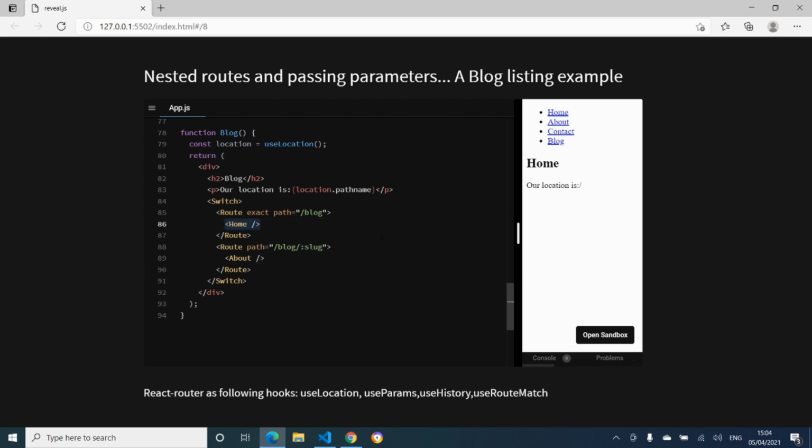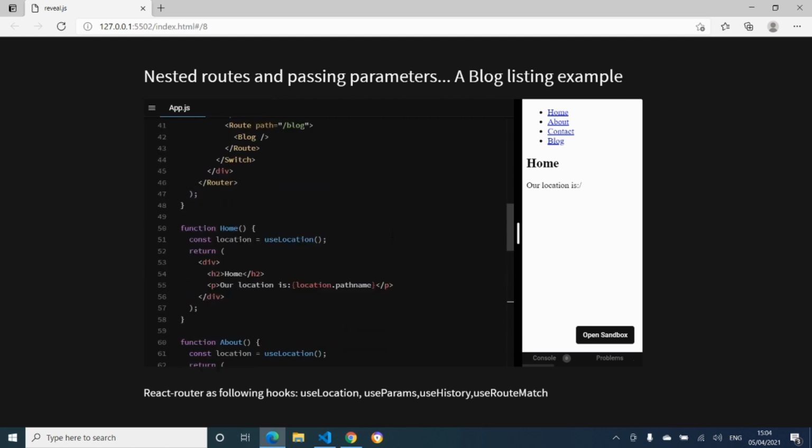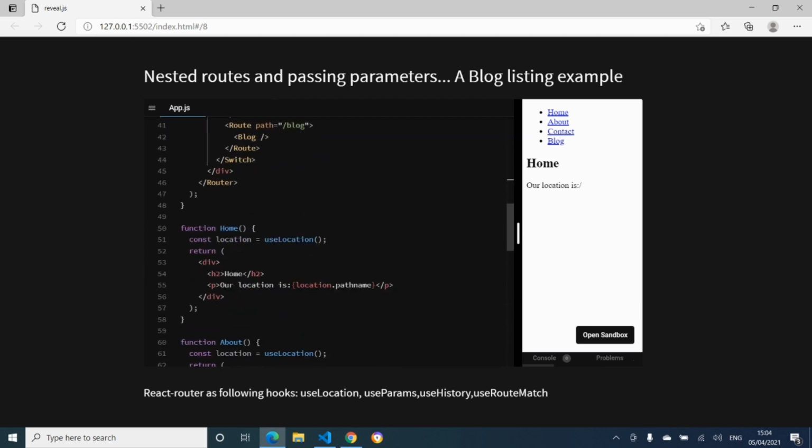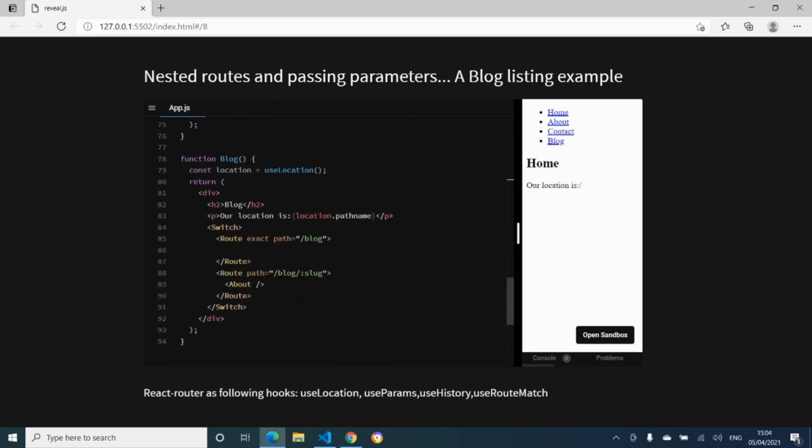In the first route, we're going to have some links. So just copy the link. We're going to have three links, and each link will point to a unique post with a unique slug name. The first one will be my story, the second one will be my tips, and the third one will be other tips.